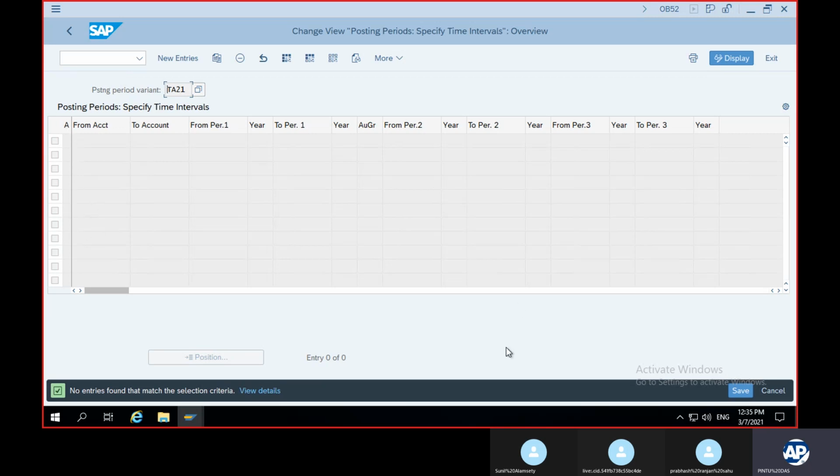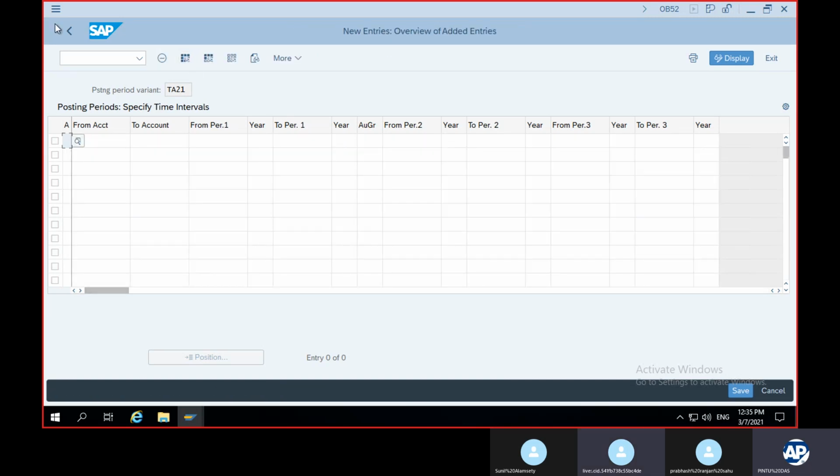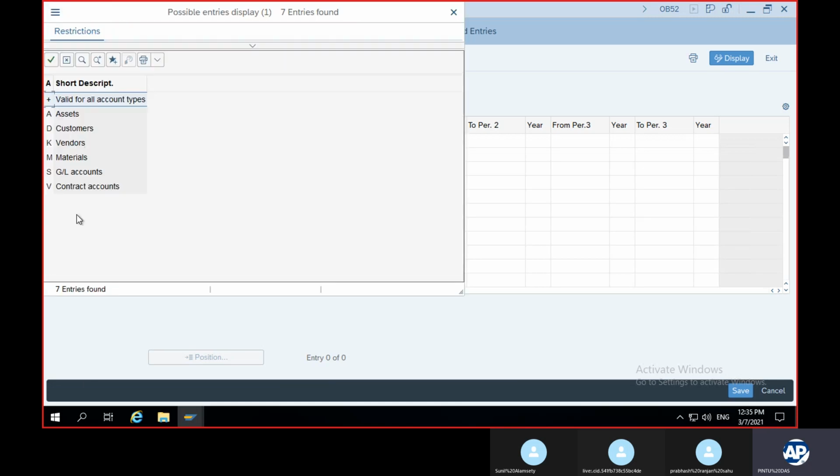So what do you have to do here? You have to click on new entries, and here, this is for the account type. What account type will you select? There are these account types. Plus means all, and if you don't select plus, then A for asset, D for customers, K for vendors, M for materials, S for GL accounts, and V for contract accounts.